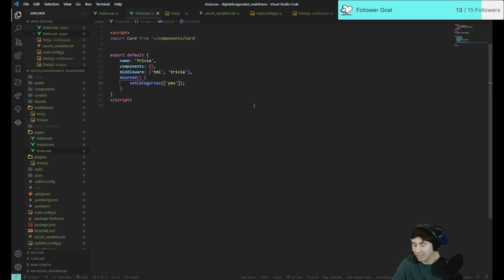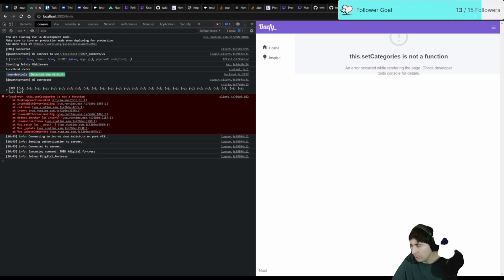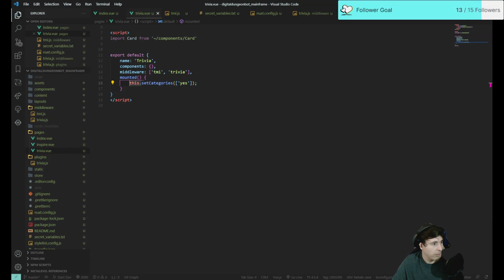I don't think that's gonna work because I don't think it knows where set categories is coming from. And I think it has to be this. It's not this dot set categories because that is not the proper. Yeah, so I don't know how to pass a function from, in Nuxt. I know how to do it in a service. Call component method in Nuxt from a page.